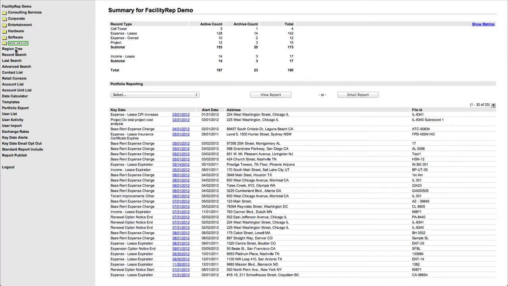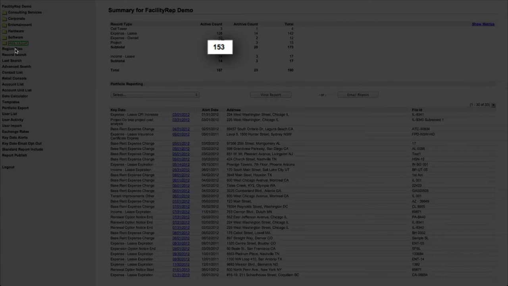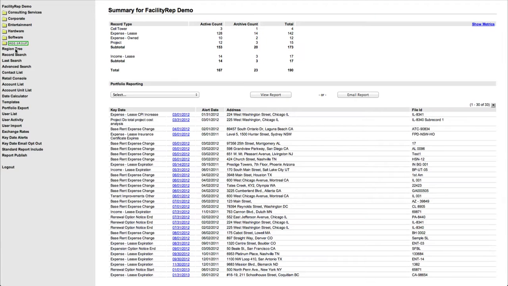The next column over shows the active record count for each category. To the right of the active column is the archive column, and further to the right is the totals column. In our example, there are 153 active property records, 20 archived property records, and a total of 173 records in this portion of the portfolio.